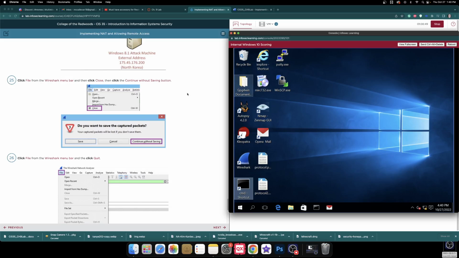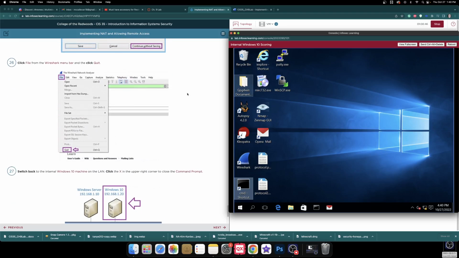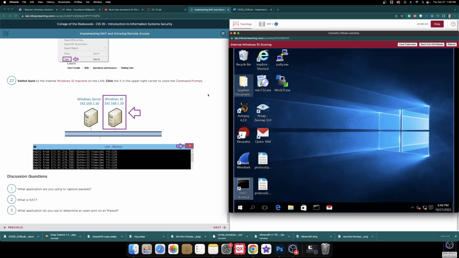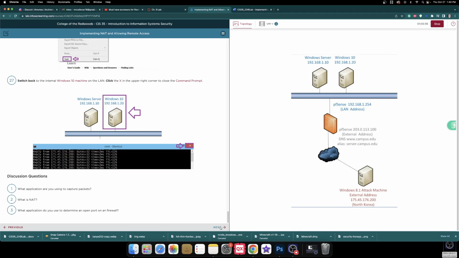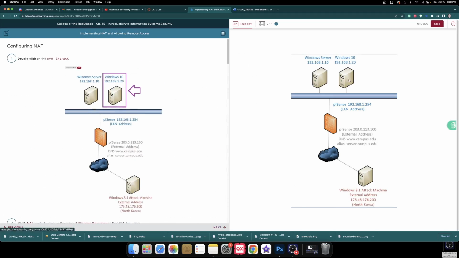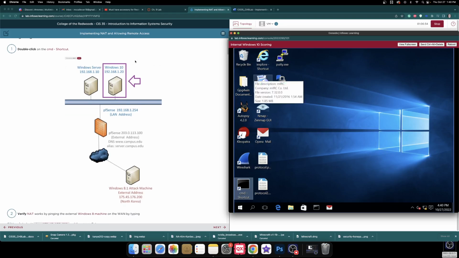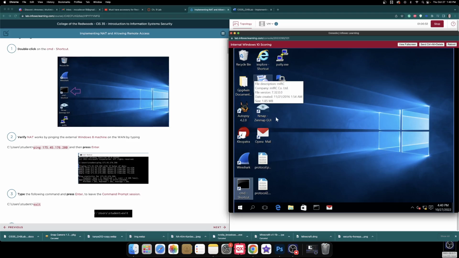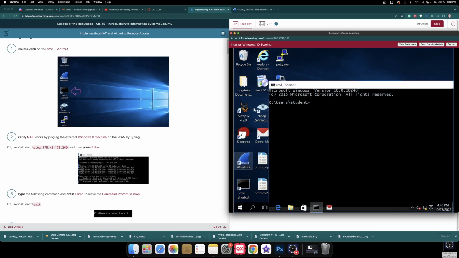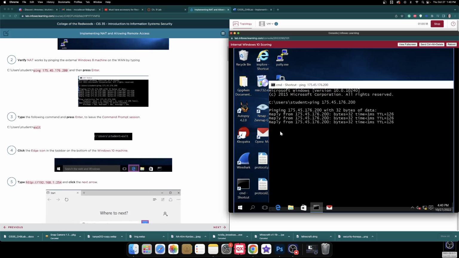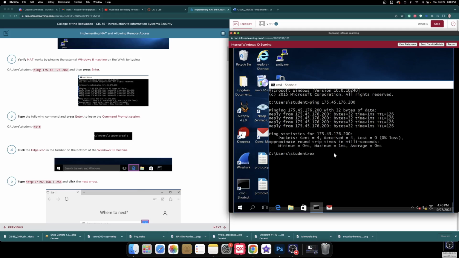Click file. Oh. Okay. It was just a simpler way to do it, I guess. Alrighty. Double click on the CMD shortcut again. Ping 175.45.176.200 enter. Exit.